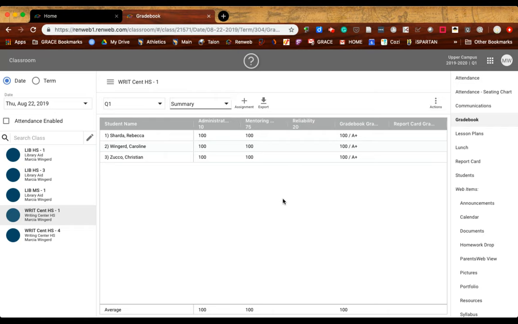I think that's everything for entering grades. I'm going to do another video about what to do at the end of the quarter in terms of preparing the report card grades. So I'll do that in another video, but that's it for entering grades in Renweb.